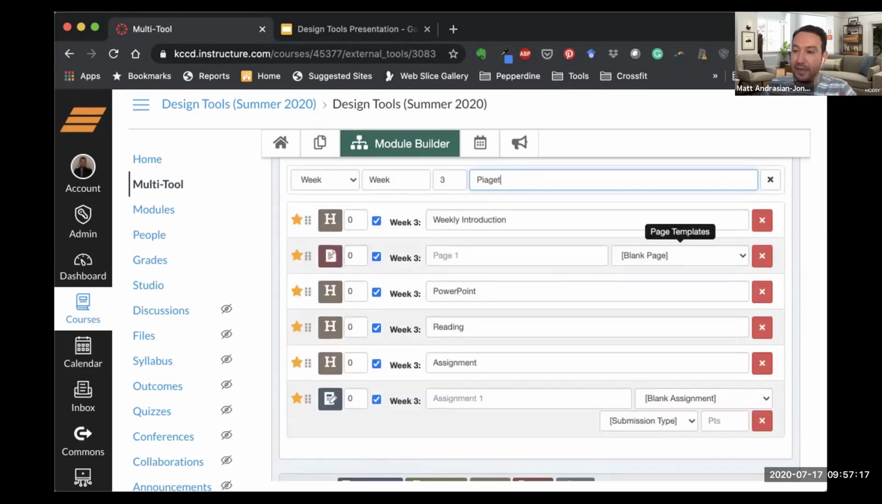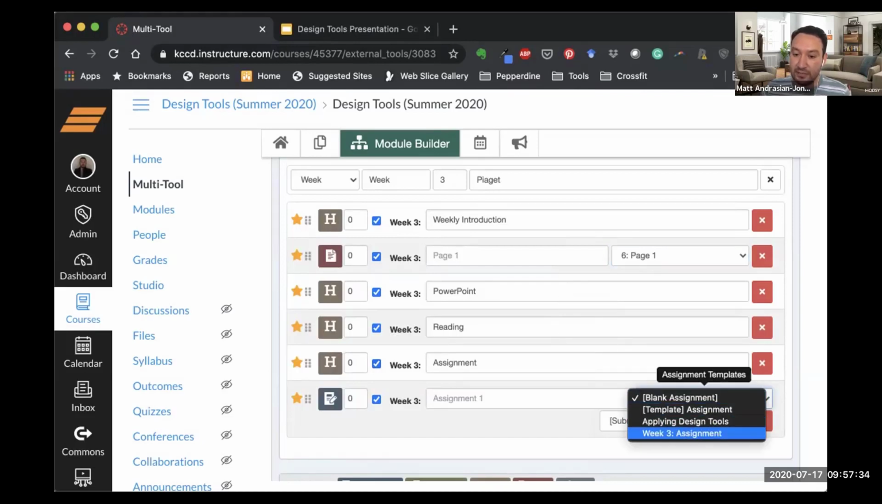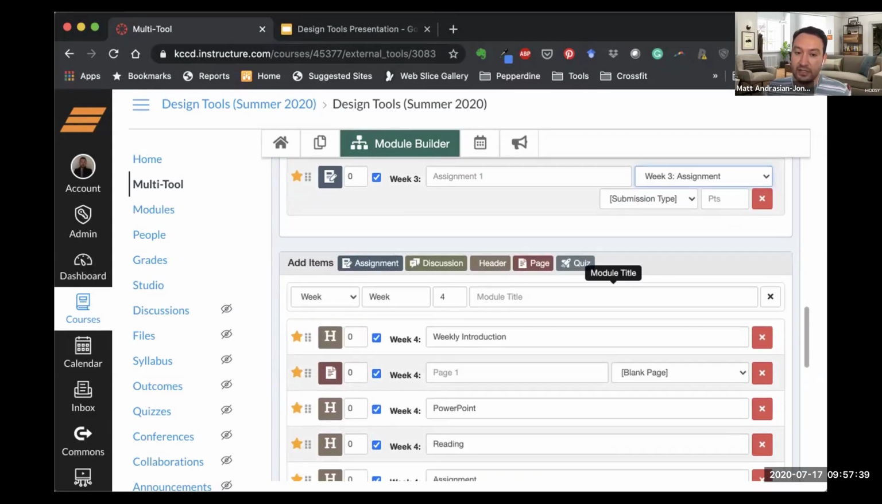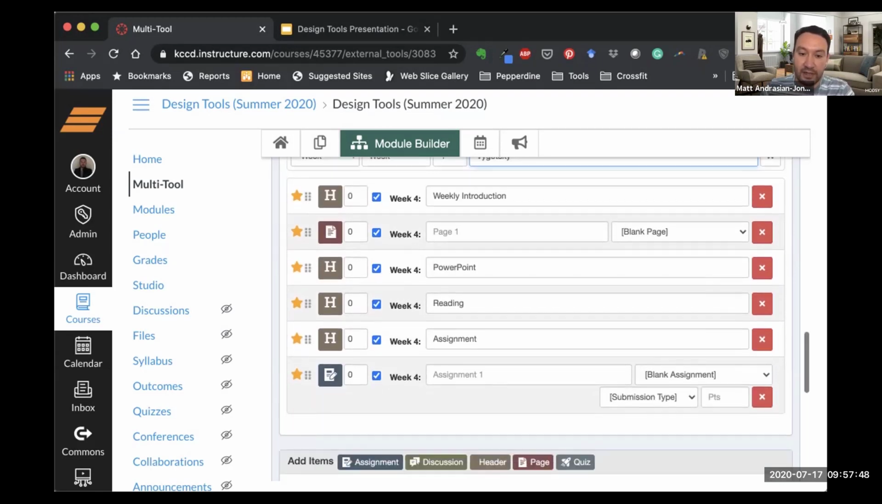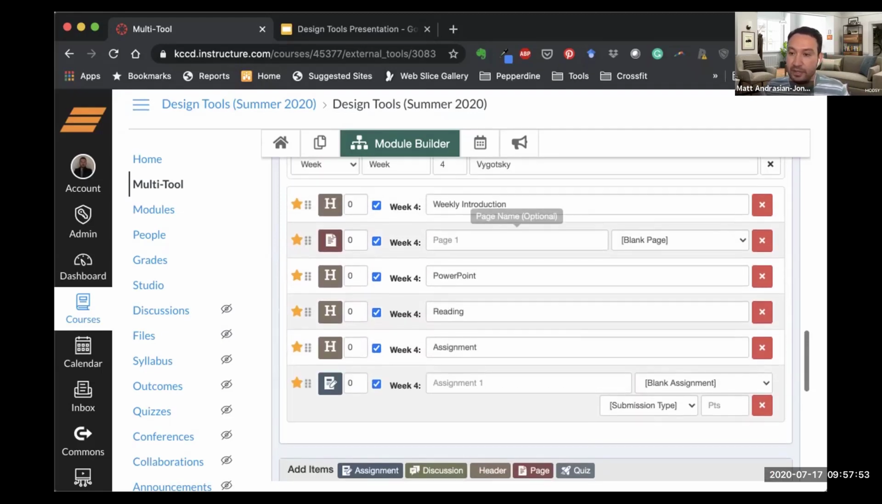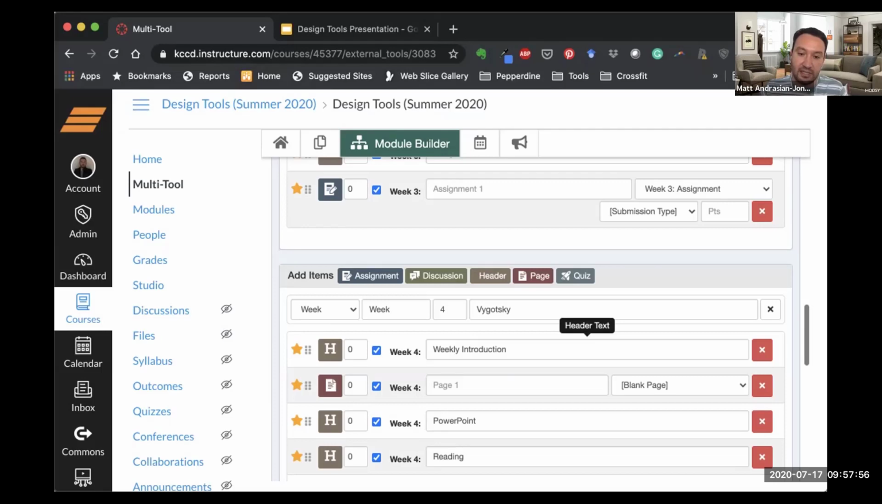If I had pages already uploaded into my Canvas course, I could start associating those pages with the different content that's already in here. Right now, PowerPoint and Reading are just headers, because I'm going to attach files later in the modules. But right here, I can just say, here's an assignment. I want a week 3 assignment. There's the week 3 assignment, and I have that now associated with my modules. I can continue to build it out. So now I could bring in Vygotsky, my next topic for week 4. And then here I could say Wenger. So now I'm starting to build out my topics and each individual module, and I can associate things in here.